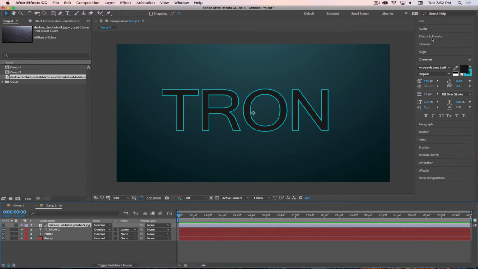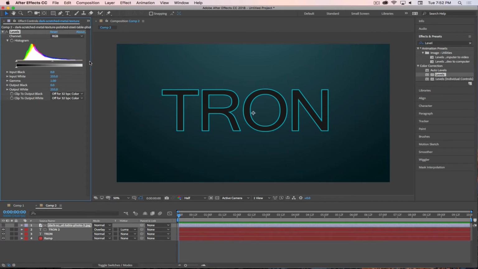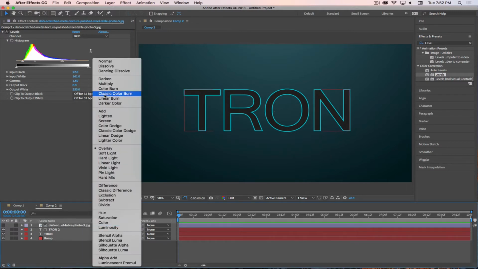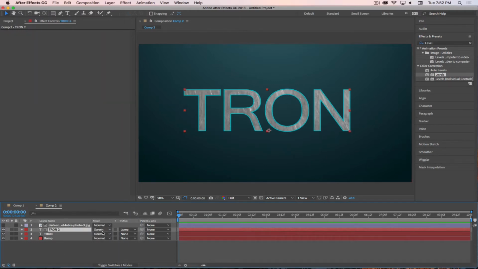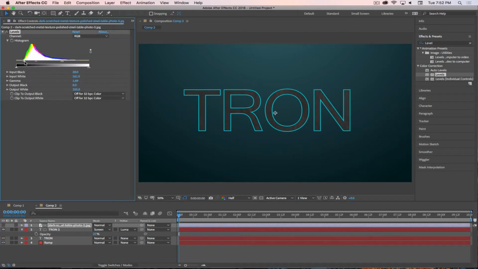I'm also going to come in here and add levels to my texture so that I can control how bright and dark it is. So we're going to push the levels a little bit so we can make that texture show up a little bit better. Let's try screen. Alright, let's try backing that off with some opacity. We're starting to get there a little bit. That's better.